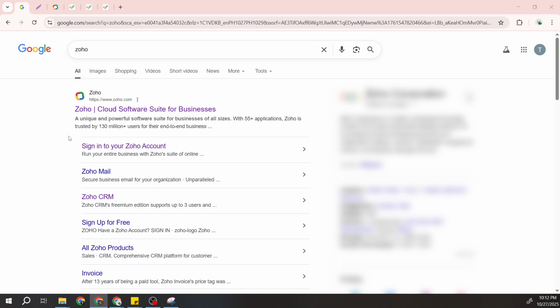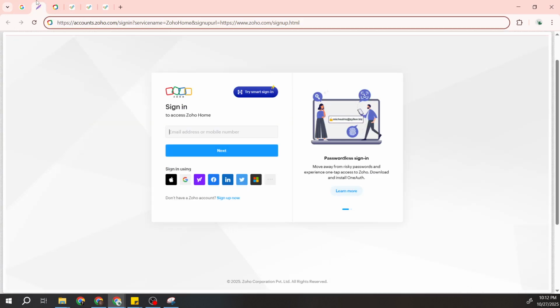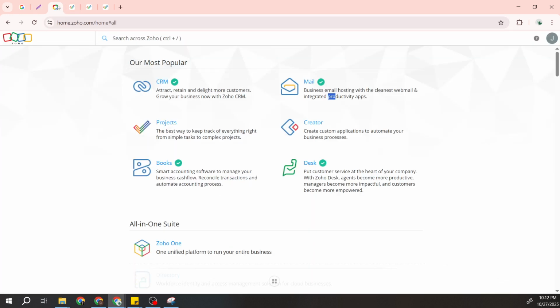You'll be looking for the official Zoho website, so click on the first link you see or locate the one with zoho.com as its URL. Once there, sign in using your Zoho account credentials or create a new account if you don't have one yet. After you're logged in, you'll find yourself on the Zoho dashboard. From here, look for the Projects application icon and click on it to access Zoho Projects.